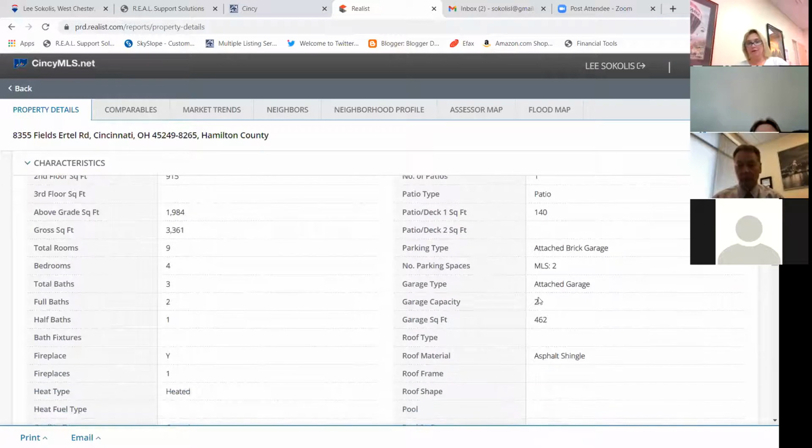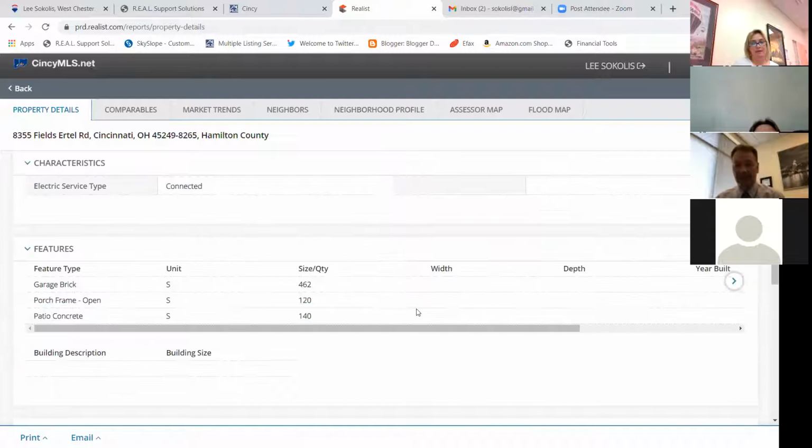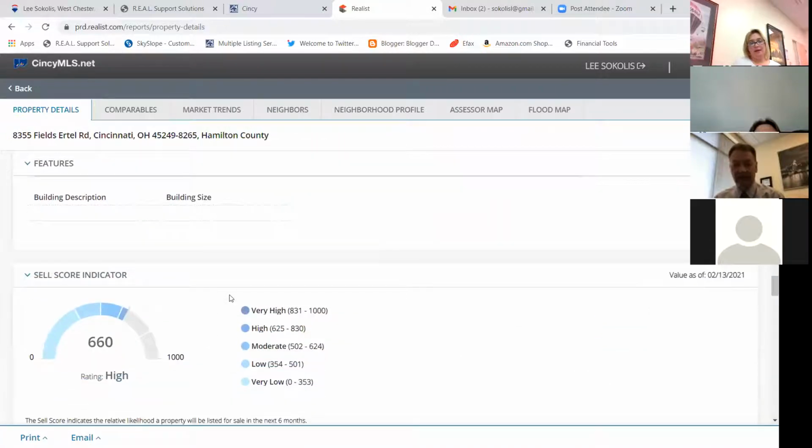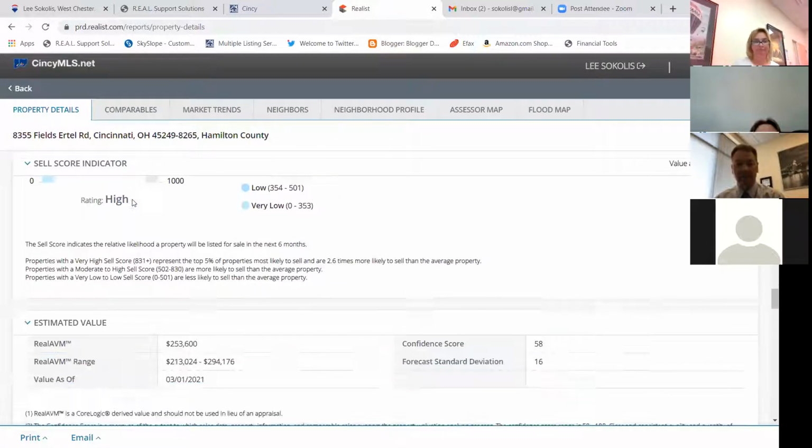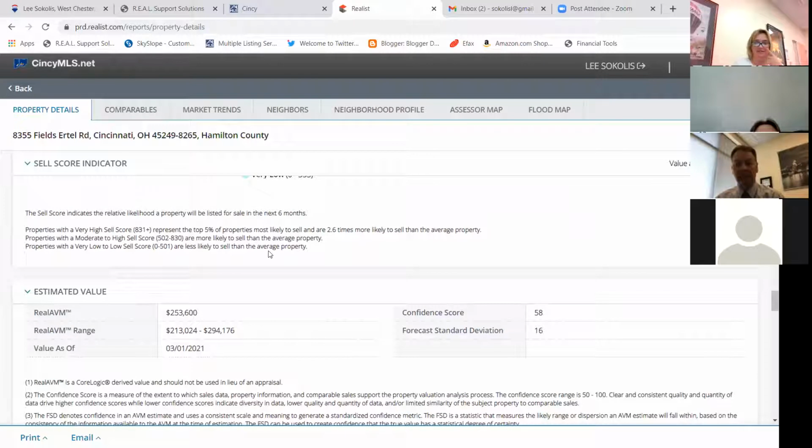Here's that MLS tag again, number of parking spaces. And I think this is showing up here because that's a newly created field in the MLS where they didn't have it before. So it's going to populate through to here as well, with that notation that it came from the MLS. Any other features about the house? Here's the sell score. Again, up to 1,000. They're a little over half likely to sell. Might be something you want to look into.